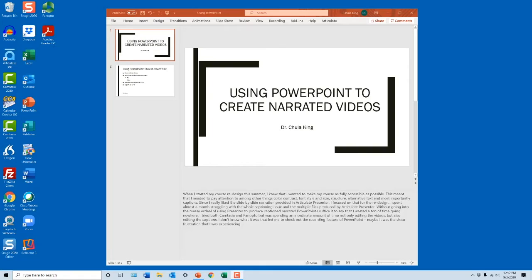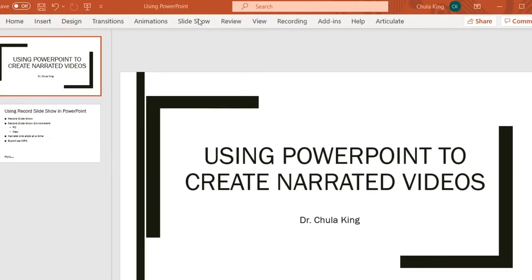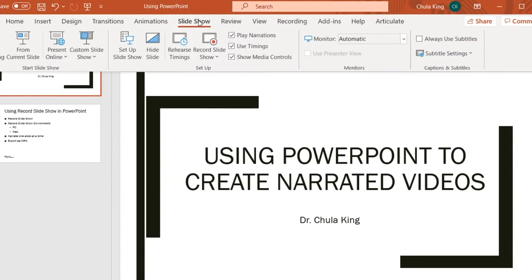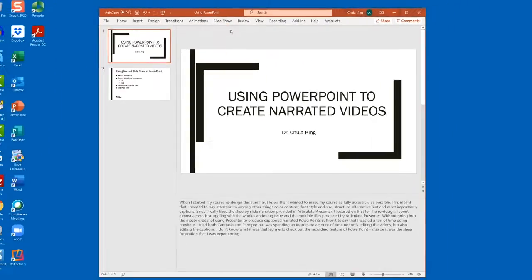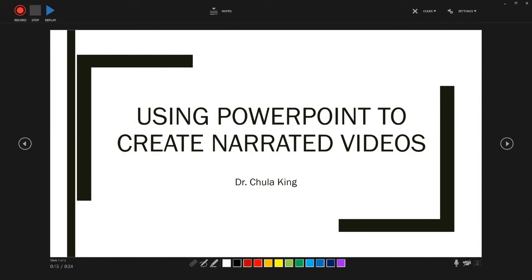I'm in the Windows environment and I have my PowerPoint ready to narrate. Now this is just a 2-slide PowerPoint. Notice down at the bottom I've included some notes to show you what that looks like in the slide record function. If I'm ready to record, I select Slideshow at the top and then Record Slideshow. That brings up the Windows environment that allows me to record one slide at a time.